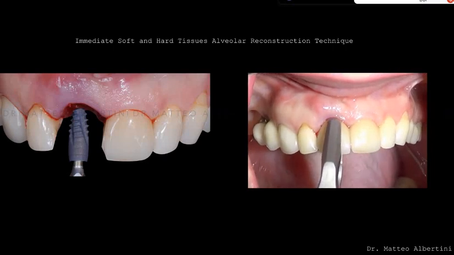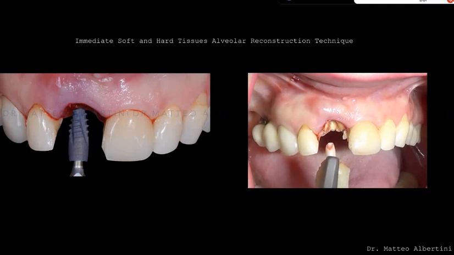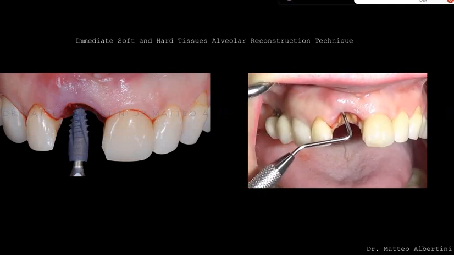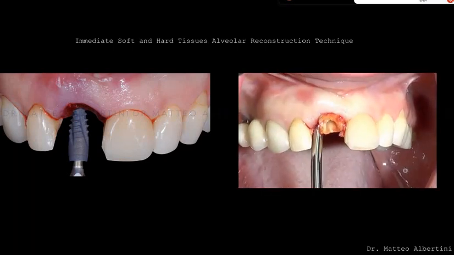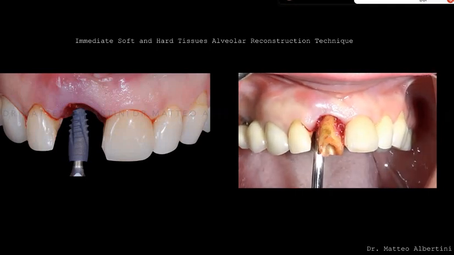So we have to extract this 1.1 because we had a vertical fracture. As you can see, this is the bone probing. We have 13 millimeters of bone probing. So you can see the movement of the soft tissues in the buccal area.